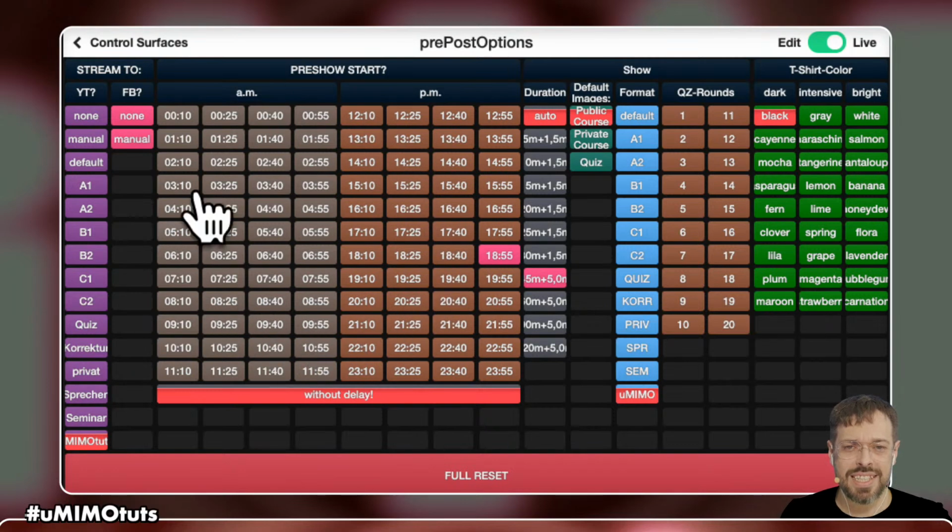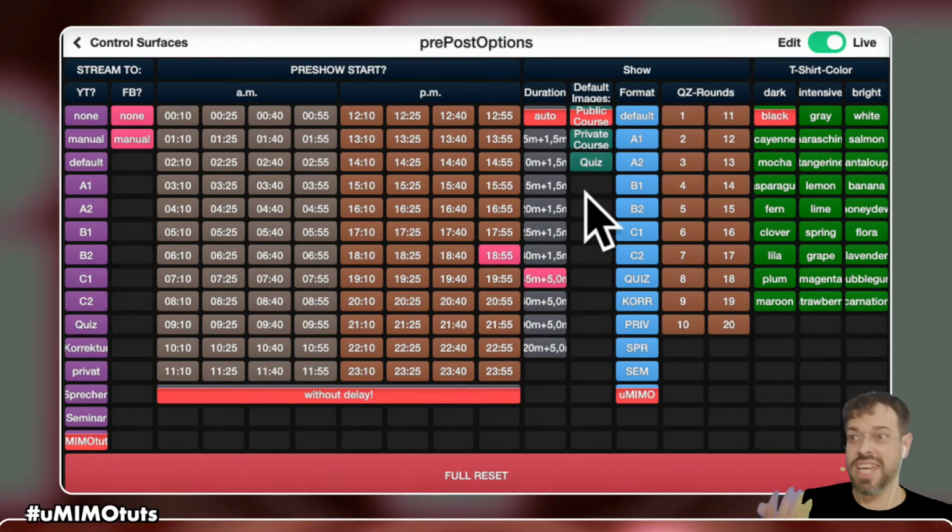But what is this here? This is when the pre-show should start. I can decide here between AM and PM, and it's a sleep until, and then everything runs automatically. Here I can set the duration of the show. Currently it's set to automatic. I want to break it somewhere later whenever I want.